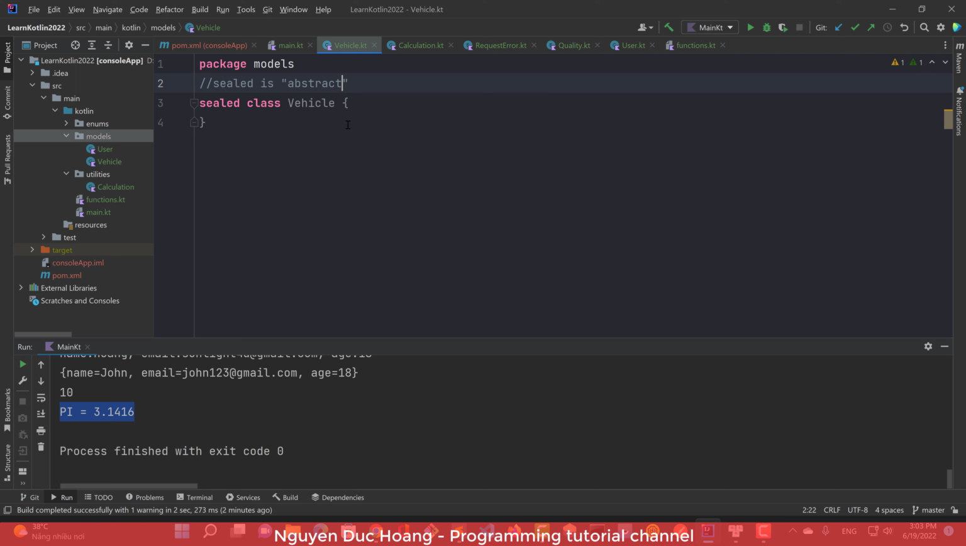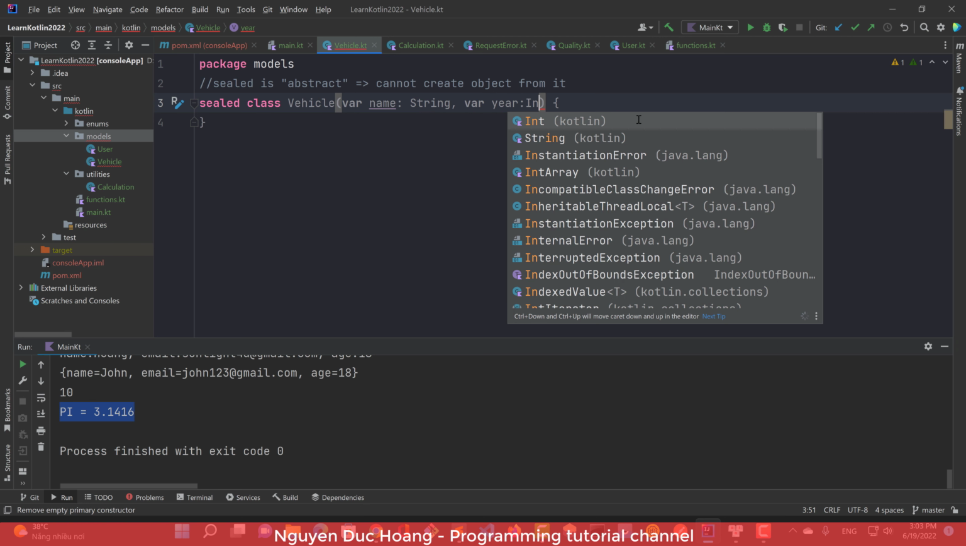Abstract can be understood as unfinished. Okay, maybe calling it unfinished is good. Abstract means unfinished. Abstract means you cannot create an object from the sealed class or the abstract class.